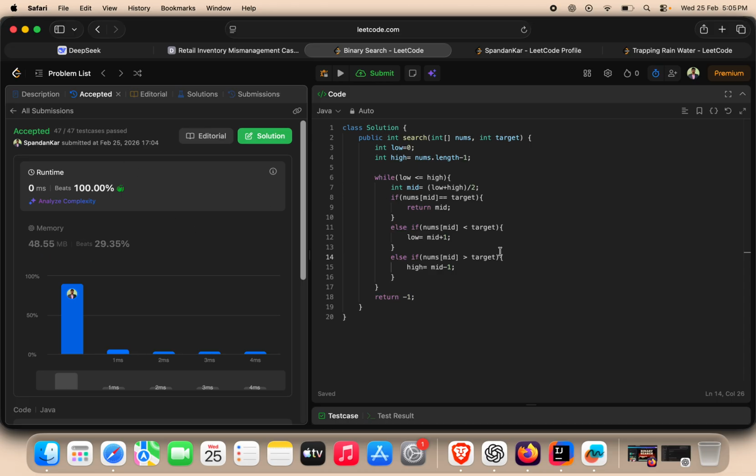All right. So you can safely use this code in your college placement exam or in company interviews.